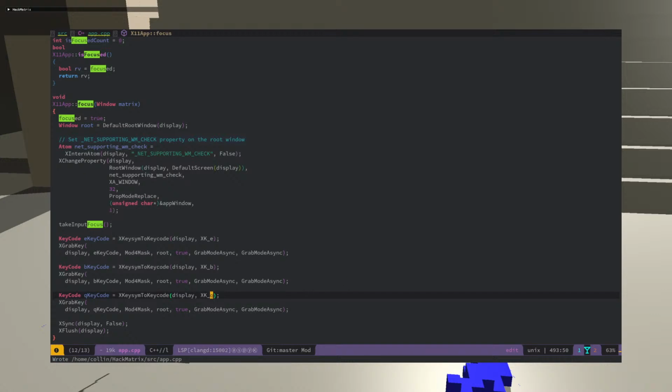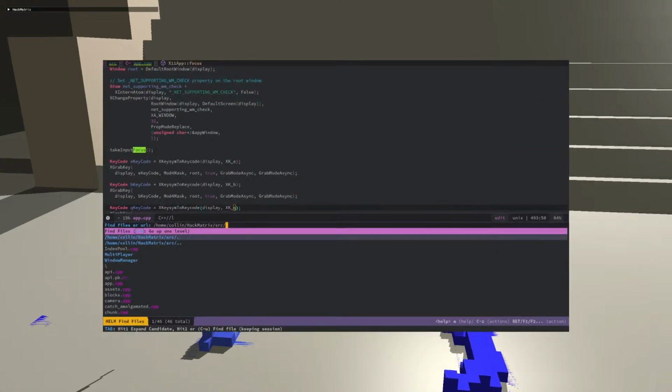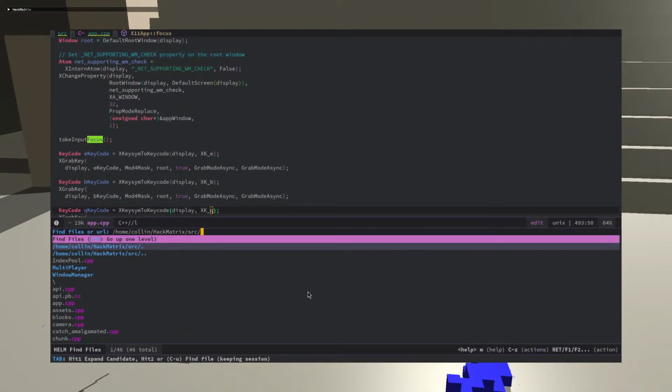Okay, so what happens is when I focus a window, it's capturing input. And so I need to say, allow the window manager to capture this input. You know, we took input focus, but allow me to grab this key with the mod. If I don't press mod, send it to the app. If I press mod, give it to me, the window manager.